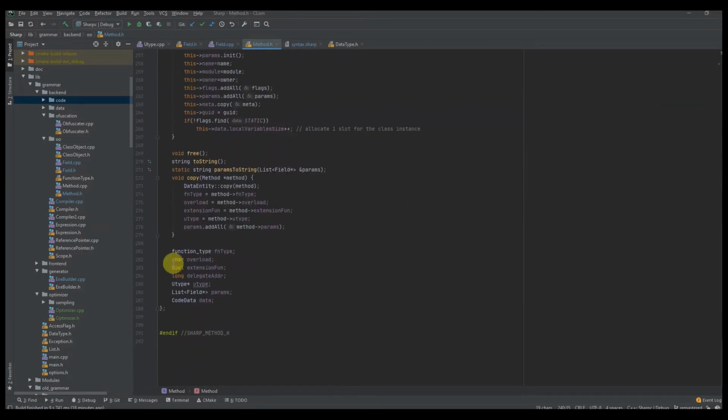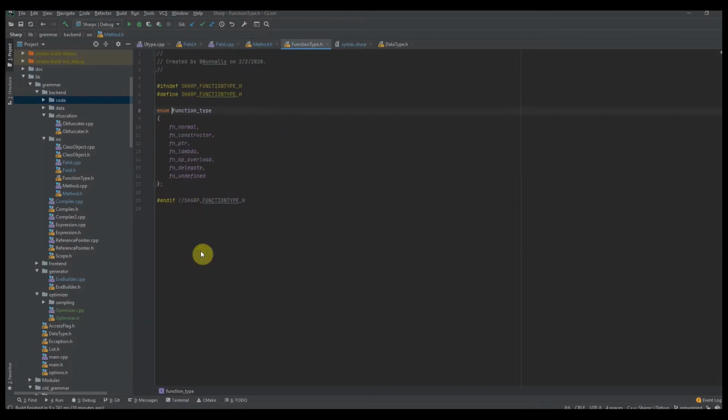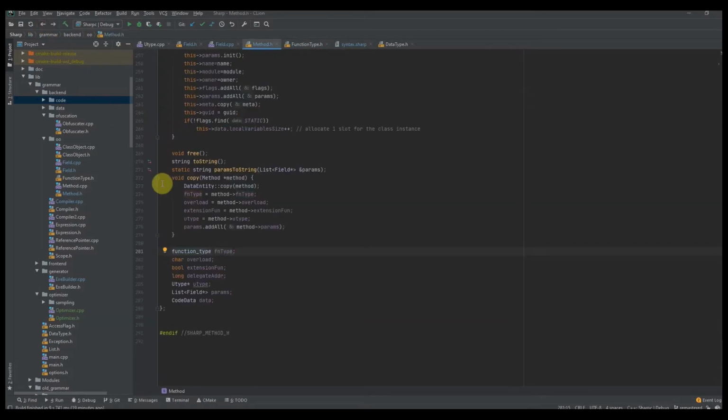So we have our function type, which we already went over. That's the type of the function. Then we have overload. So if this is an operator overload, is it plus, minus, whatever. Then we have our extension function. So that's going to represent whether this is an extension function or not.